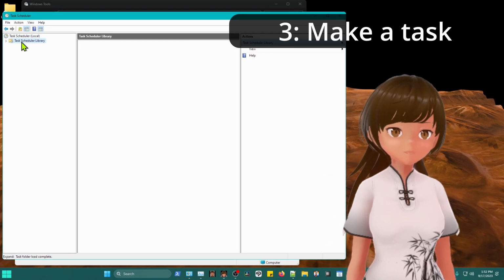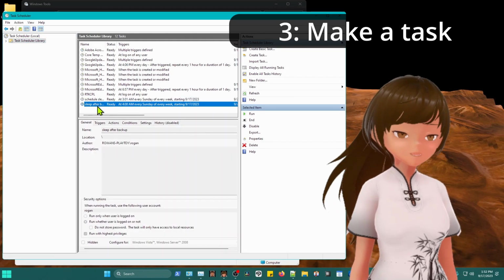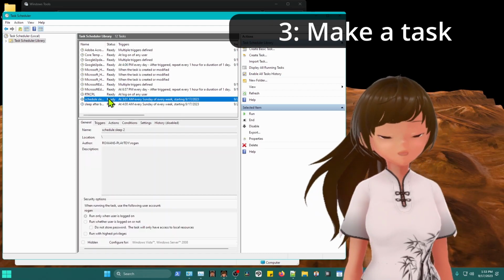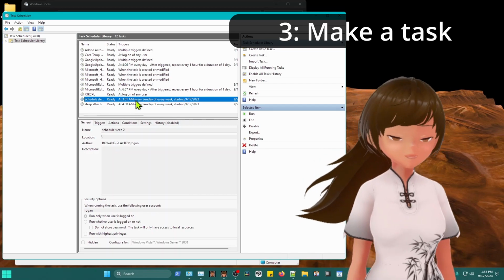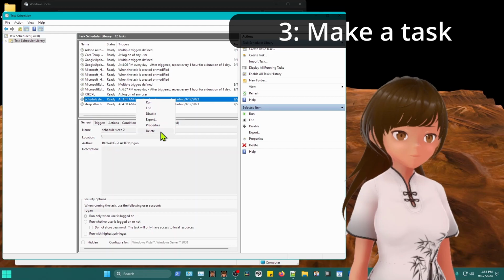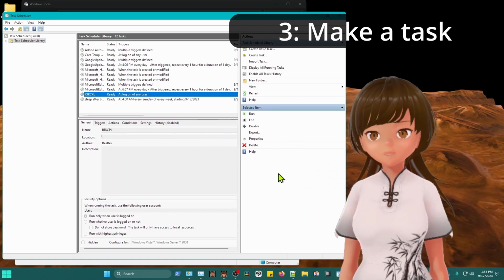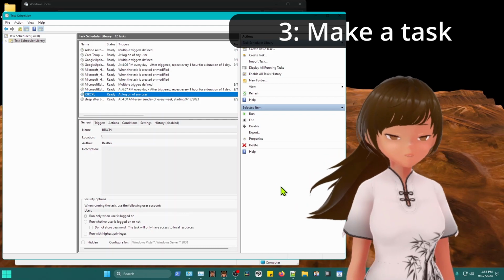In our Task Scheduler Library, you will see that I have this in here multiple times. Why is that? Because nothing ever works smoothly the first time you try to make a video about it. We're going to delete this item. Yes, we are. And now we're going to build it for you. So, we're going to start.